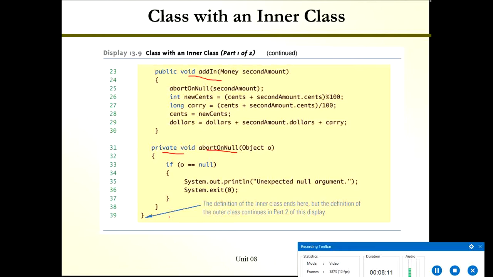Now the inner class definition must end before the outer class ends, because the inner class is inside the outer class. So the definition of the inner class ends here, but the definition of the outer class can continue. From here, whatever we write, any methods, any variables or anything else, will belong to the outer class because the inner class definition ends over here.